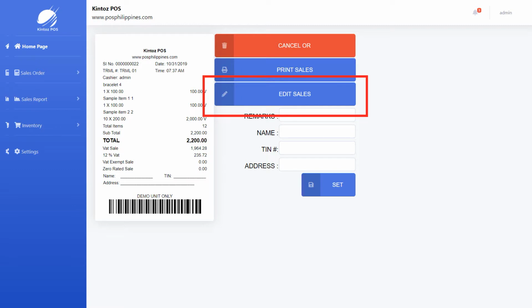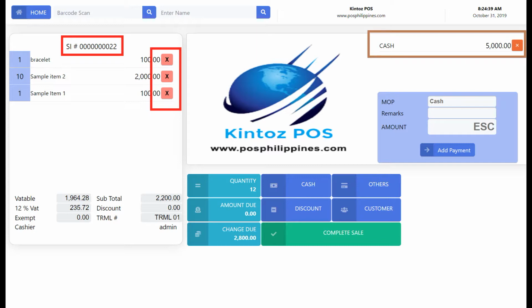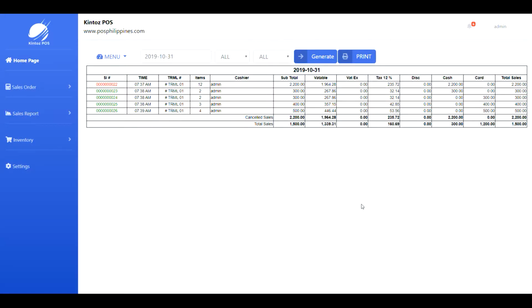For exchanged items, this can be accomplished through Edit Sales. When you click on this, it brings the user back to the order page of the chosen invoice number. Here you can remove or replace items and change the payment made. When finished, press F1 or click Update Sale. This also generates an updated receipt. Going back, let's click on Generate to refresh the page. We now have an updated report with a cancelled item.